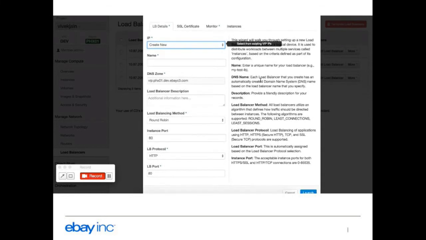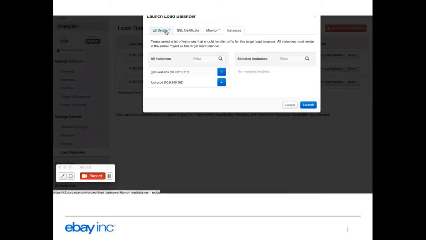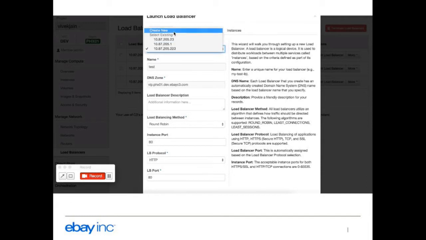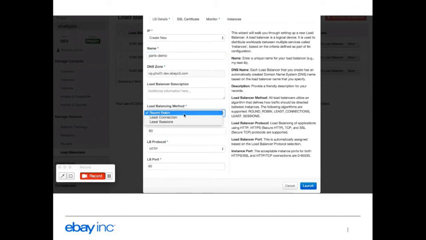Now we click on launch a new load balancer. We can go and pick any old existing IP and a different port, or we can just choose to create a brand new IP, and this LBaaS will select an IP for you from Neutron. Okay, so let's go and create a new IP. We can give it some name, and this name will also become a FQDN for your LB. I will show you that in the end after the creation is done.